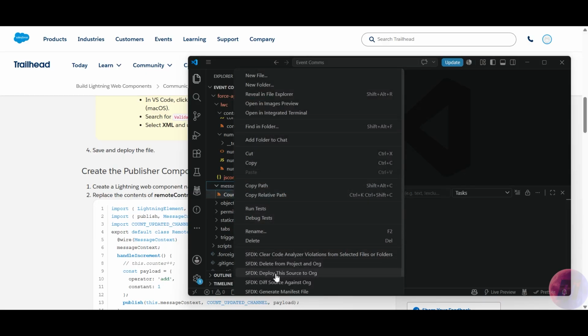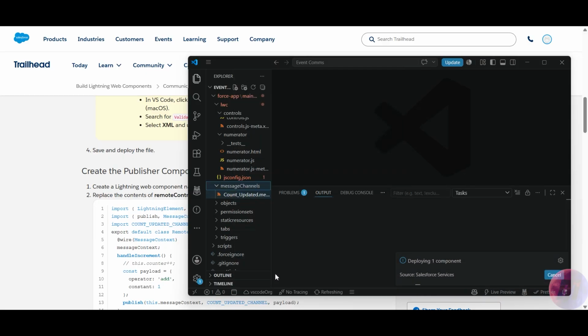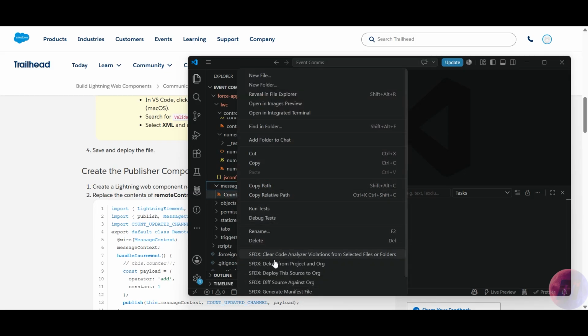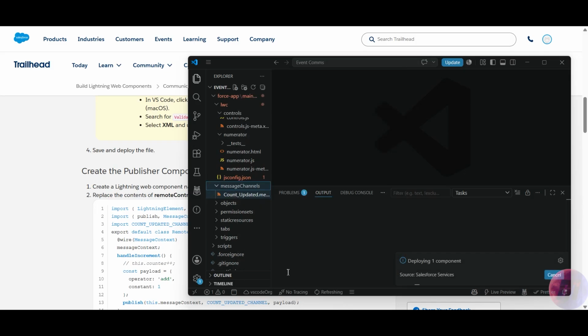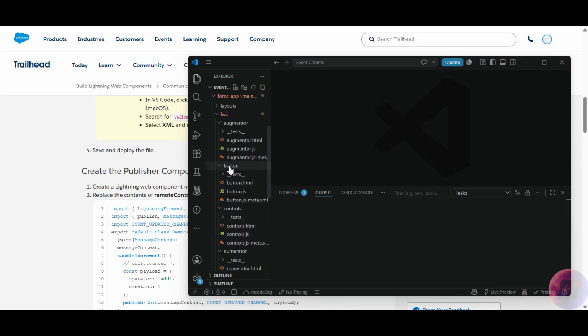Okay, let's deploy this again. Okay, we have deployed our file. Okay, let's deploy this source to org. It is deployed. Now we have created a message channel here, message channels.